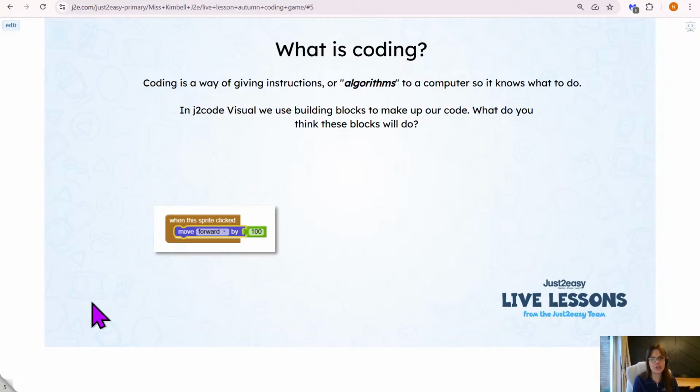In J2 Code Visual, we use building blocks to make up our code. So I'm going to give you some blocks and I want you to have a think about what these blocks will do. Teachers, you can pause the session at any time. That's why we deliver through YouTube Live. So you can pause this session if you want to give them a little bit of time to discuss what each block does. Okay, so this is one of the blocks of code.